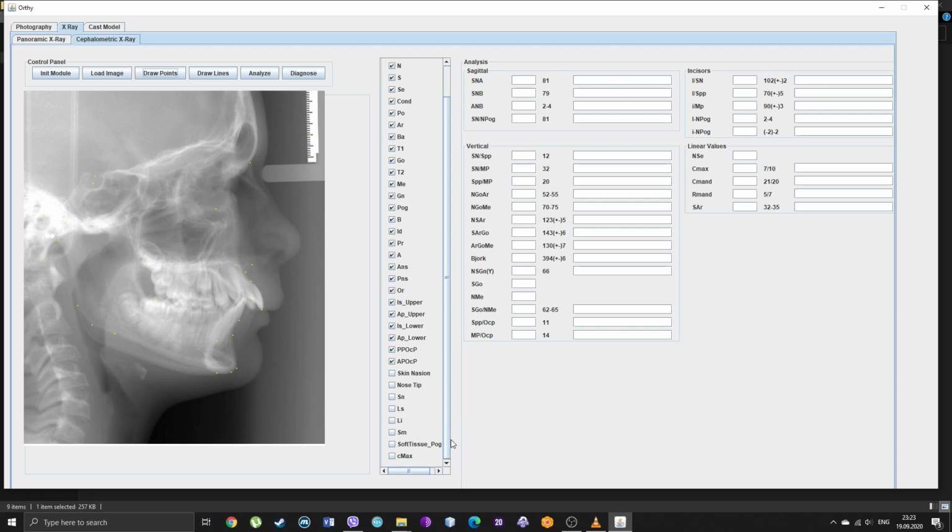Now these points here are useless. They were supposed to be part of a soft tissue analysis that I haven't made yet, so I'm just going to click them. It doesn't matter, their correctness is not important.